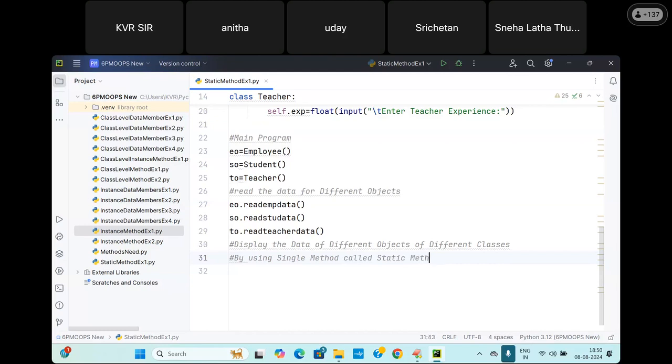Static method. Did you understand? What is the static method now? The purpose of a static method is to perform different operations on different objects by writing a single definition. This method can display employee data, book data, teacher data, student data, any person's data.